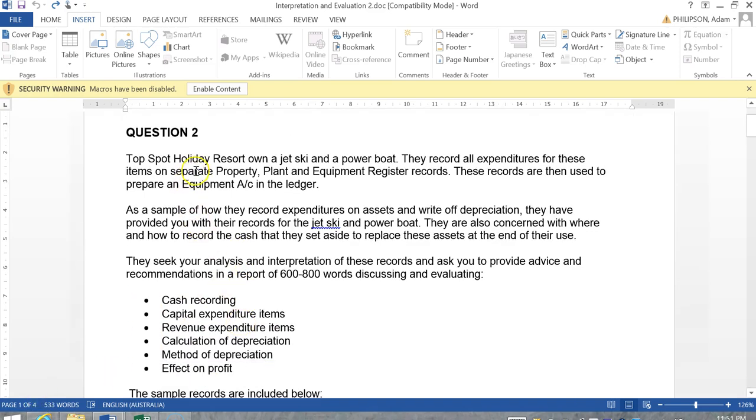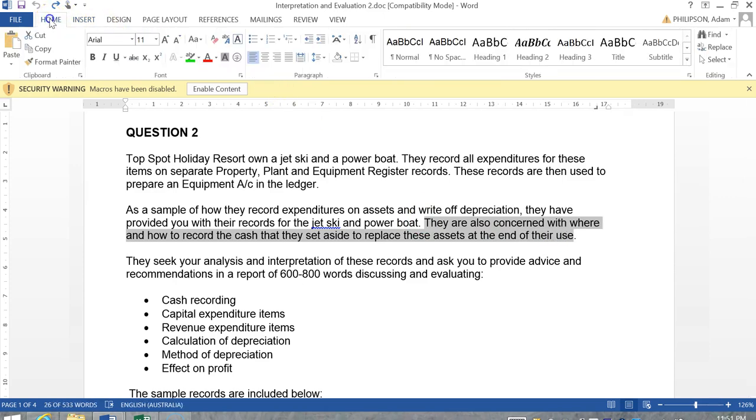First of all, Top Spot Holiday Resort own a jet ski and powerboat. They record all expenditures for these items on separate property, plant and equipment registers. These records are then used to prepare an equipment account in the ledger. As a sample of how they record expenditures on assets and write-off depreciation, they have provided you with their records for the jet ski and powerboat. They're also concerned with where and how to record the cash that they set aside to replace these assets at the end of their use. This is something that you answer in the cost allocation concept paragraph, that we're not actually setting aside cash.